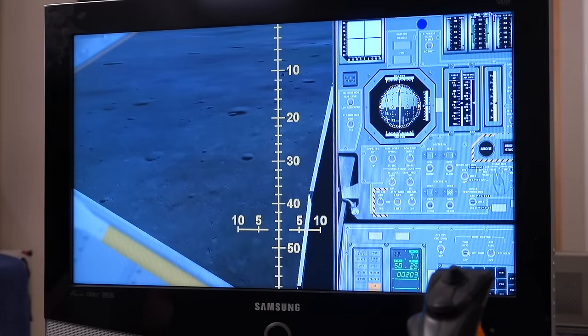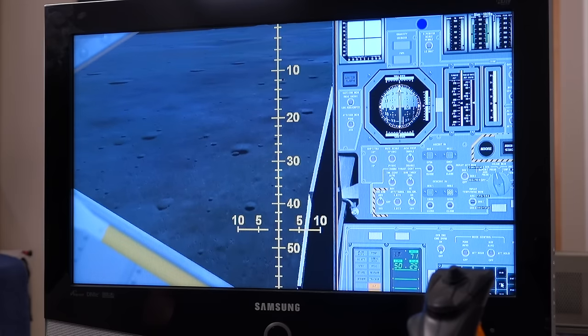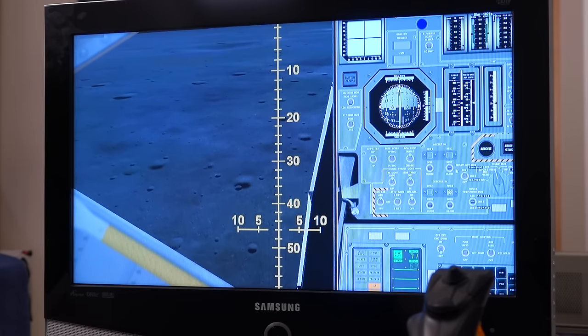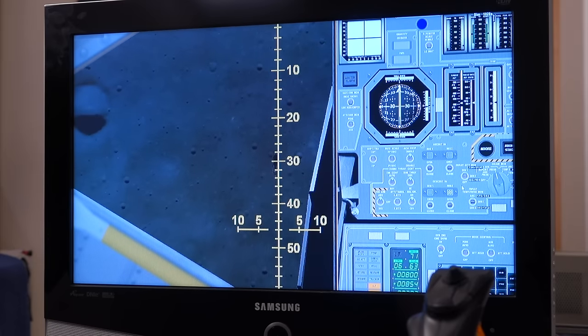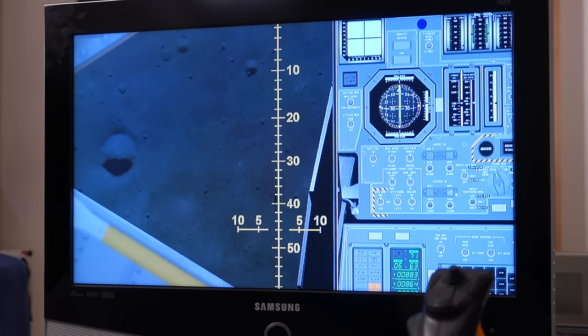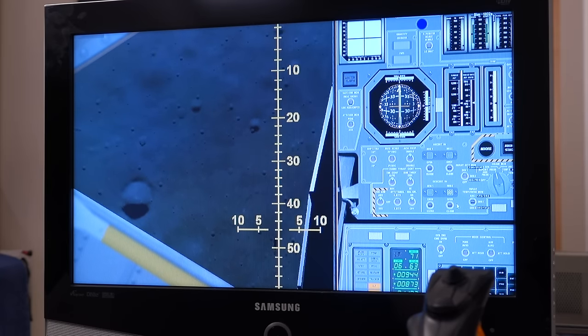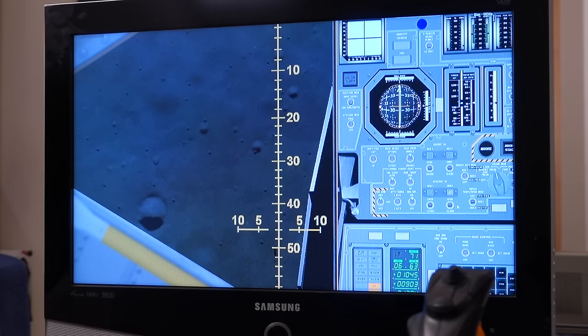Oh, I forgot a landing step there. Both auto. What did you forget? I forgot to put the PGNS into auto, so it didn't have control over attitude during abort, which is not great. So I had to switch it over really fast. You're a really good astronaut. You caught it right away.